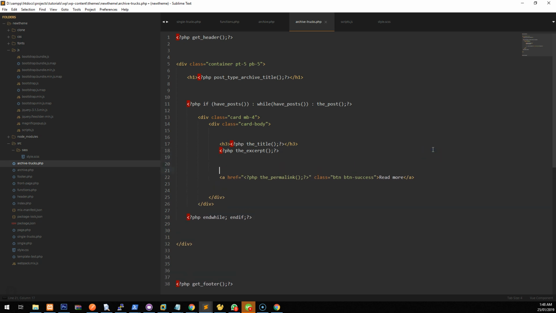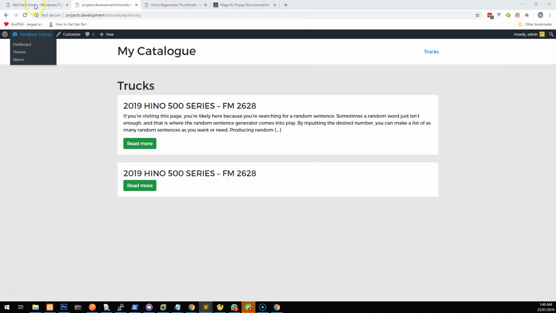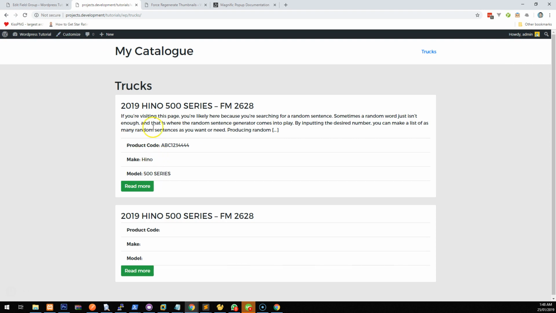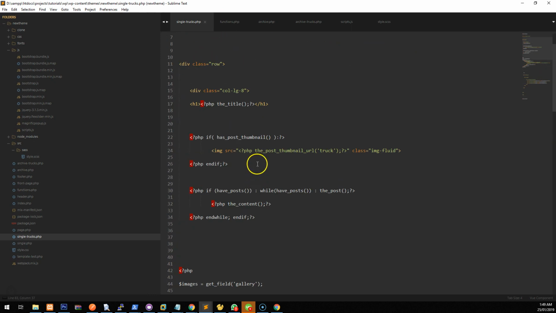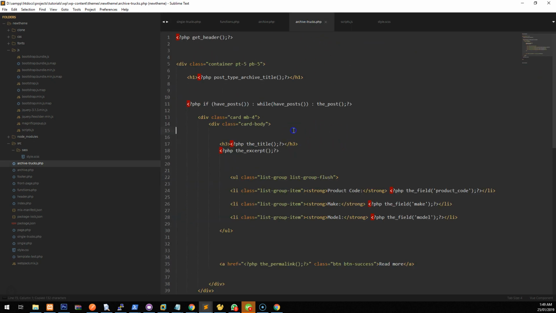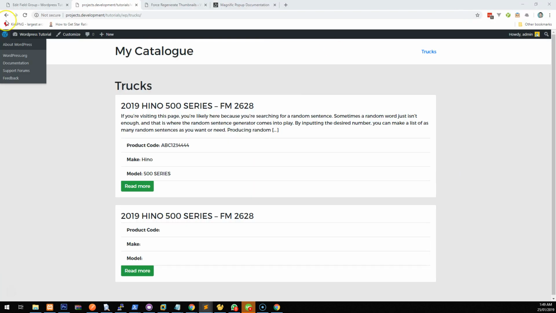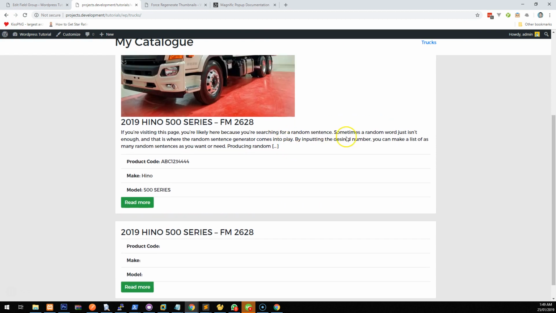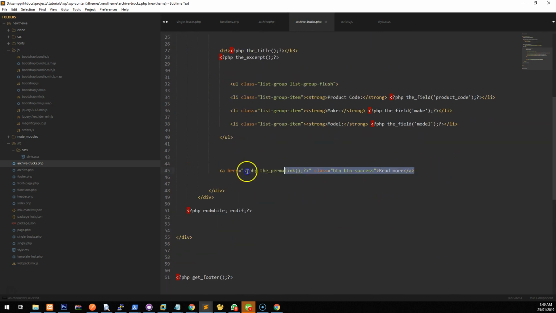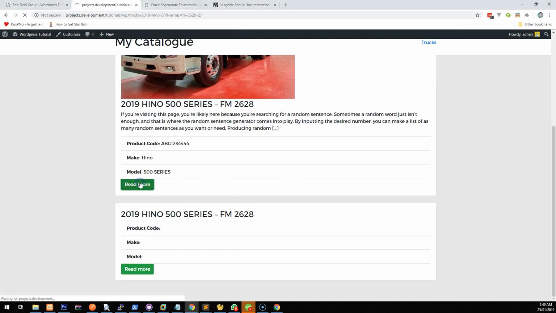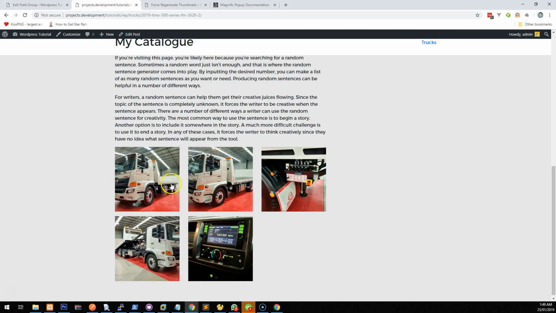So if we go here and we paste that there, refresh it, you'll notice that the product code comes up there. You'll also be able to go and get the image. So that featured image will also come up on there if you'd like it to. Okay, so it doesn't look fantastic, but that's how it works. And then you can have a link to the specific single truck page by just doing a link to the permalink. And when that is clicked, it will basically take you to the page for that specific truck.